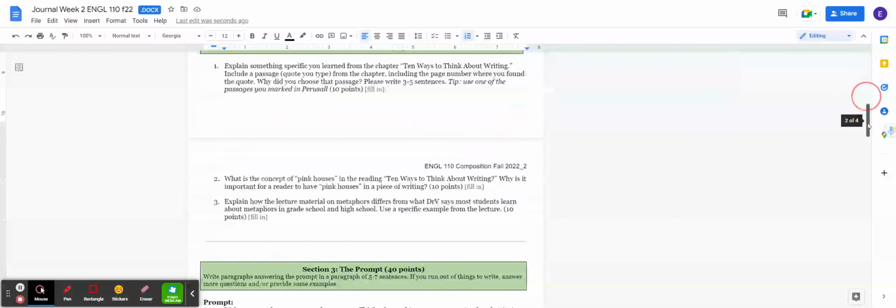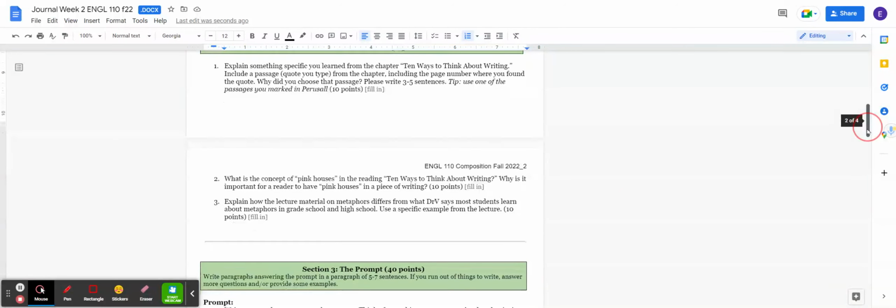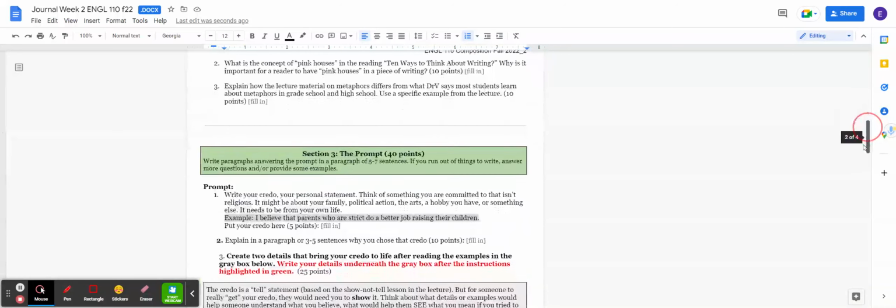The second section of this journal is a short answer section that relates to the reading that is in Perusall for this week. The reading is in Perusall and it has a video associated with it that is one of the major lessons for this particular week.